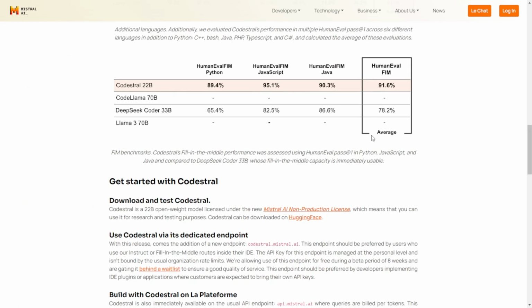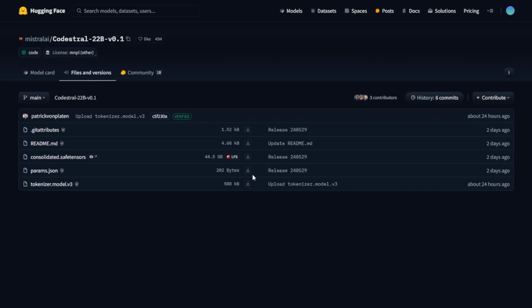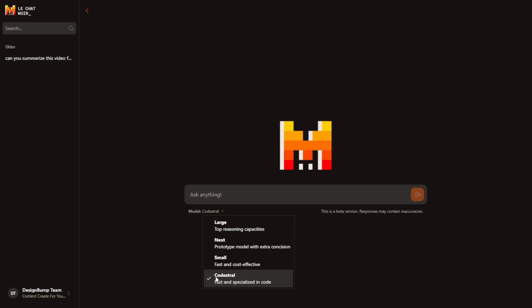So where can you try this new language model? First, it's available to download on Hugging Face. But looking at their page, the model file is a hefty 44 GB download, which most consumer machines likely can't handle locally. For practical use with good speed, I'd suggest trying it via Mistral's official LeChat interface. On LeChat, Codestral is already available to play around with, just like ChatGPT and other web-based language model interfaces.